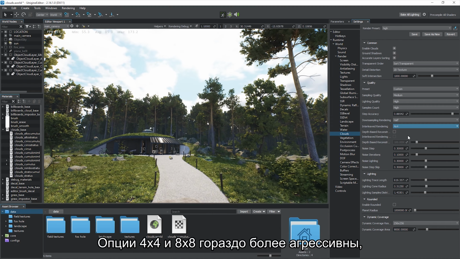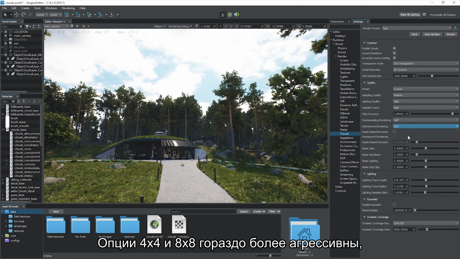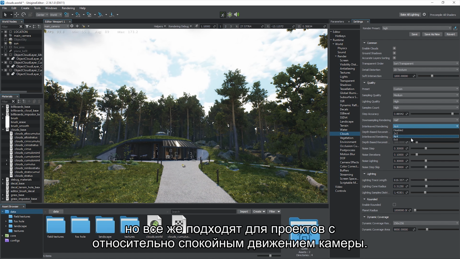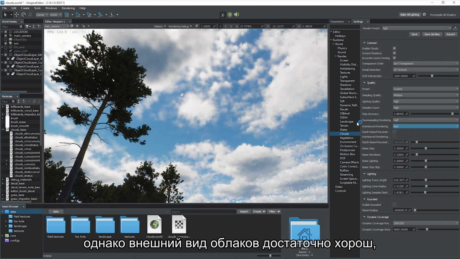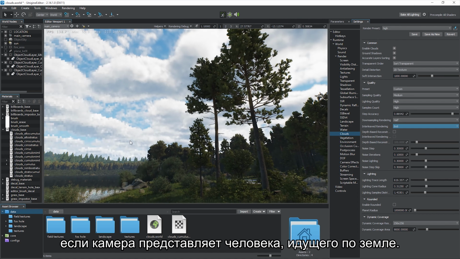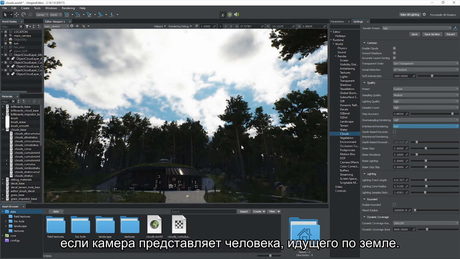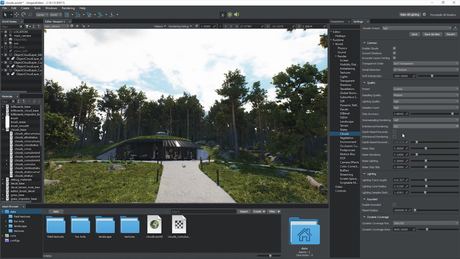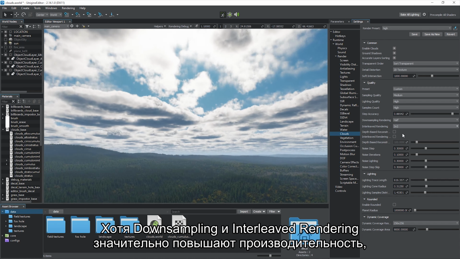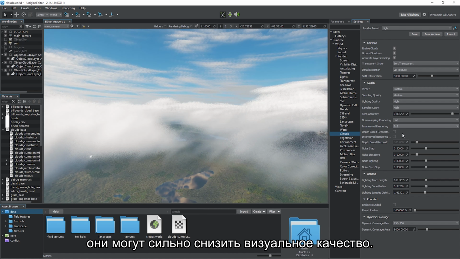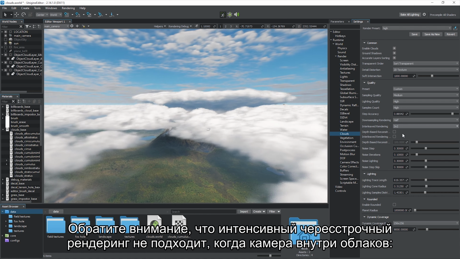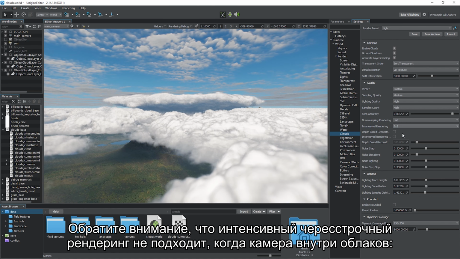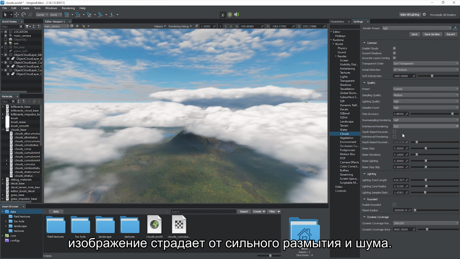The options 4x4 and 8x8 are much more aggressive, but still appropriate for projects with relatively calm motion of the camera. Note the reconstruction artifacts. When the camera rotates quickly, however, the look of clouds is good enough if the camera represents a person walking on the ground. Although downsampling and interleaved rendering greatly improve performance, they might decrease visual quality a lot. Note that aggressive interleaved rendering is not appropriate for inside the cloud cases. The picture suffers from heavy smearing and noise.